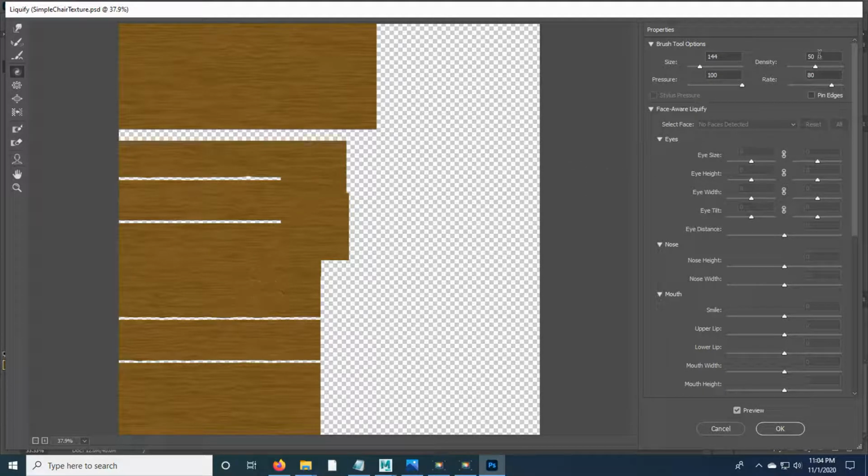You do have the option to adjust density, pressure, and rate over here. Play around with these settings to get what you want. You can always reset them if you don't like what you have.